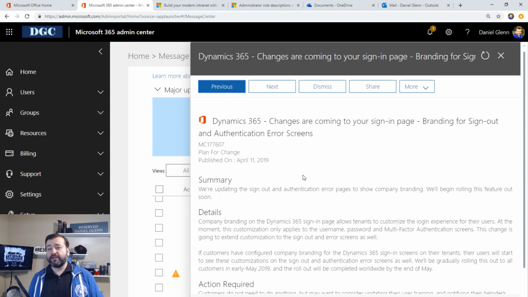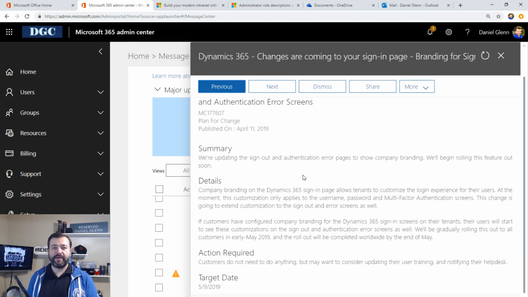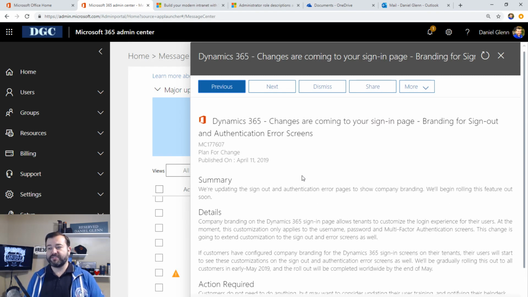I mentioned this earlier, that the Dynamics 365 users are getting the same update with the sign-in pages. If you have branded your sign-in, then your sign-out page and those authentication error pages will be branded as well. So same update. That's MC177607. Again, just targeting those Dynamics 365 users. Okay.